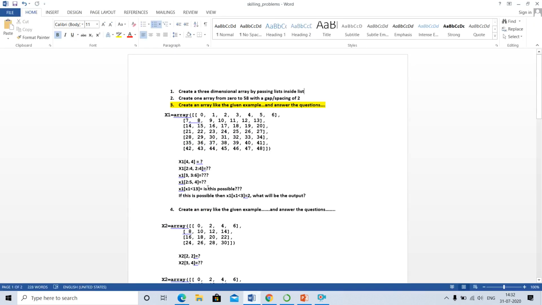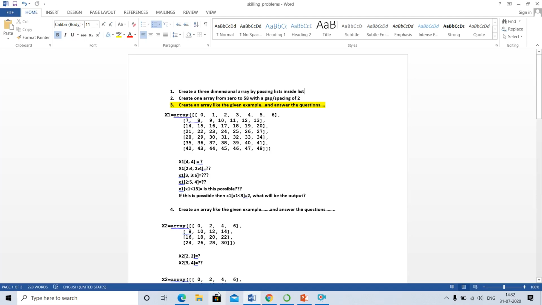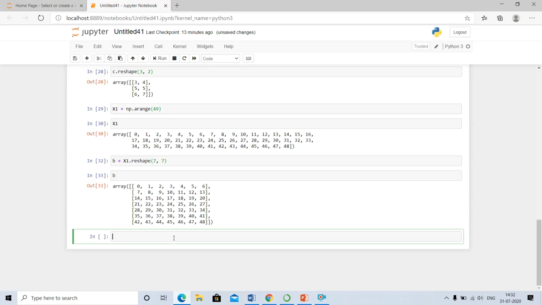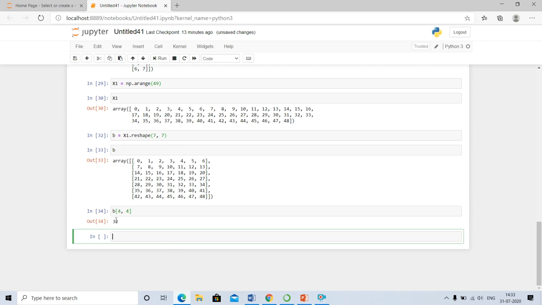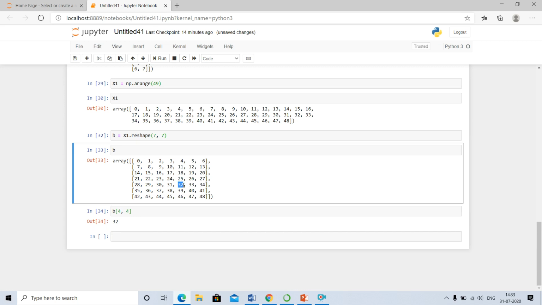After that, they are asking to perform some tasks. I have assigned b, so I will take b. 4 cross 4, what is the number? So what you have to check is b inside 4, comma 4. This is the number 32. How? Because this is 0, this is 1, this is 2, this is 3, this is 4. And in the same case, this is 0, this is 1, this is 2, this is 3, this is 4. And if you go there, this is the number 32, 4 cross 4.